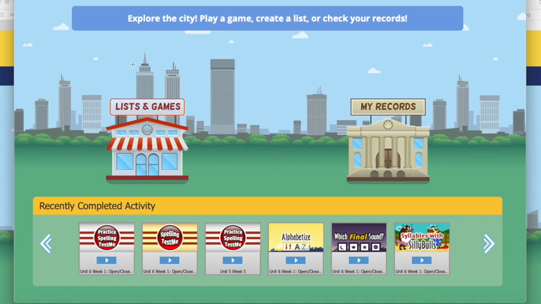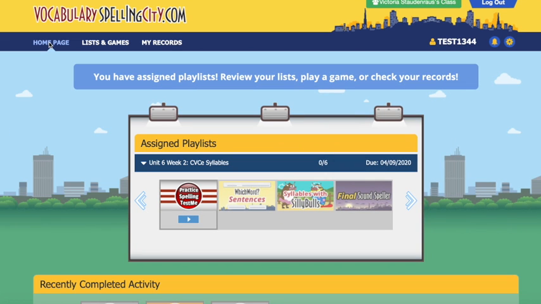But this means I, as a teacher, have not assigned any further work. They're all caught up. They've done what they need to do. So I'll go ahead and show you what Listen Games and Records looks like.